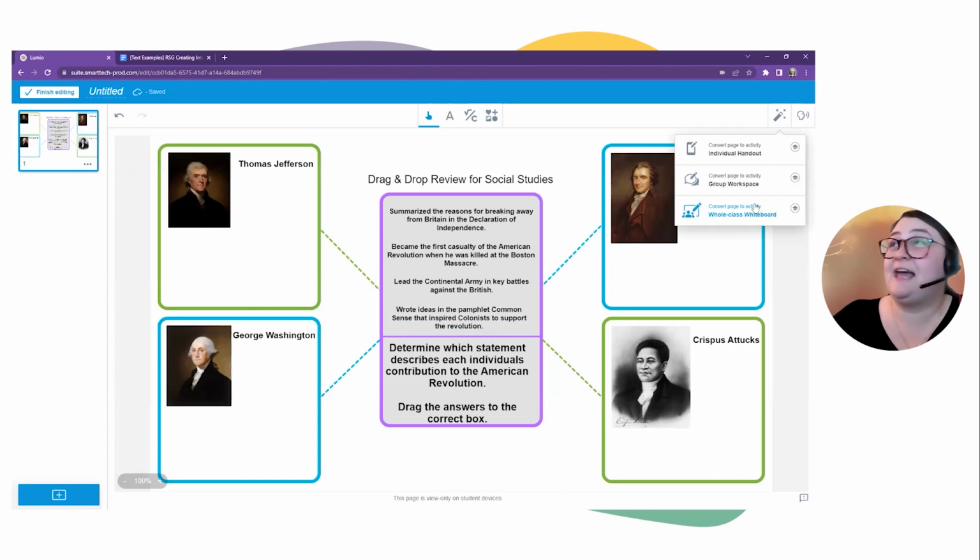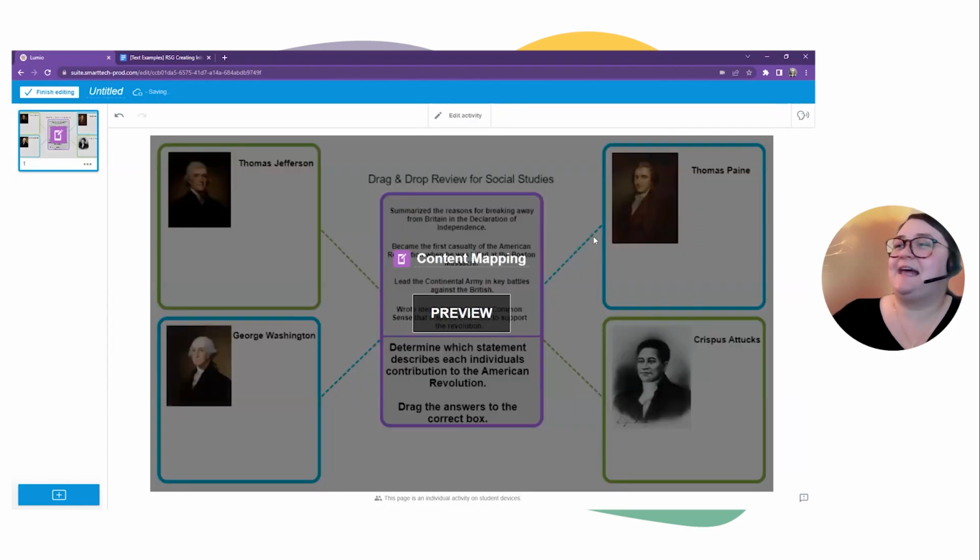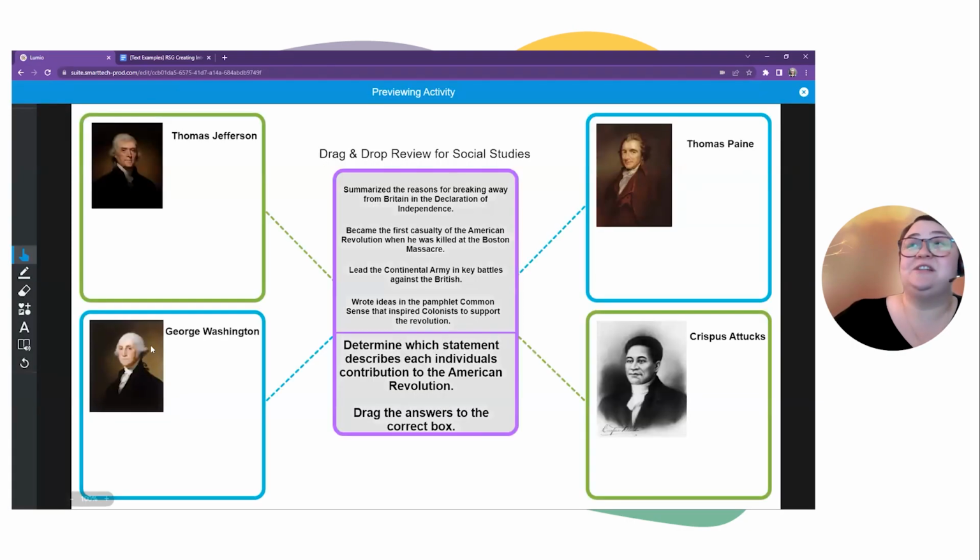Now, for this specific activity, I would probably make it an individual handout. So when I click that, now you can see that this page is an individual activity on student devices, and students are going to be able to work on this drag and drop opportunity on their own device. And I can even preview it and see what students will see on their end. So now we have our first beautiful drag and drop exercise.